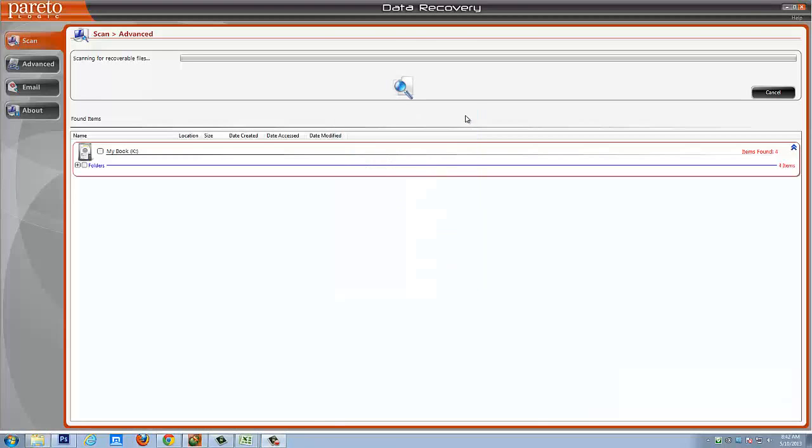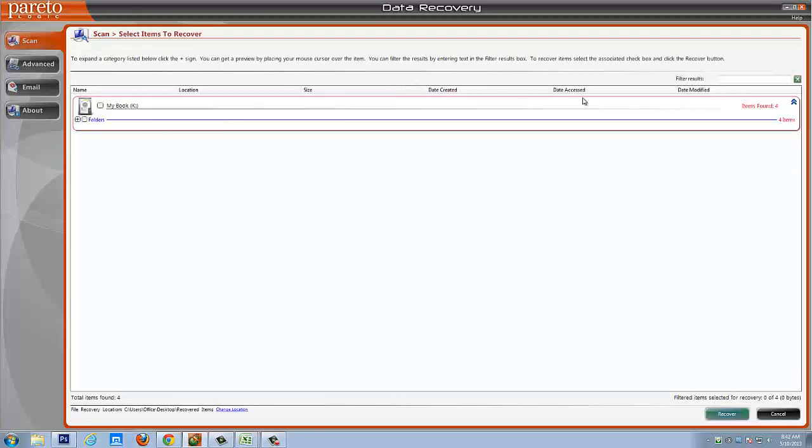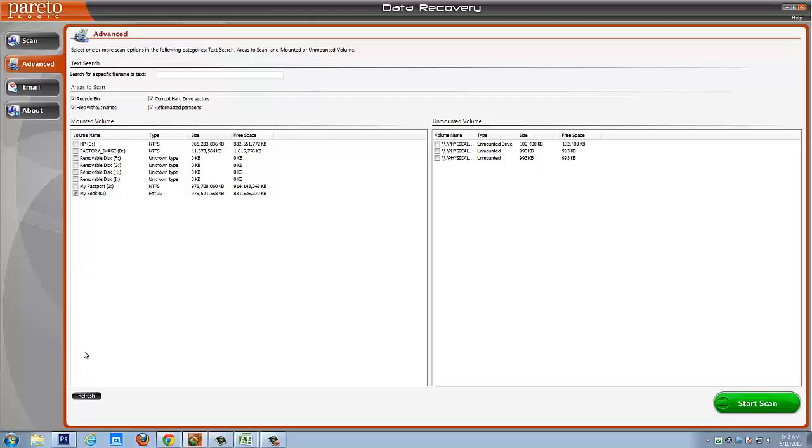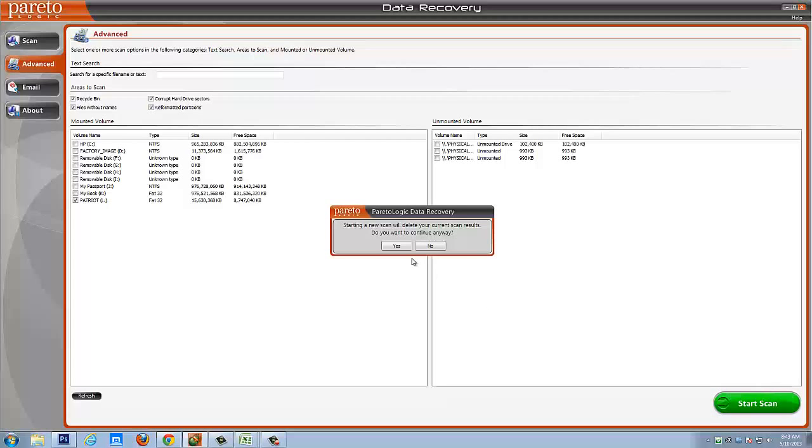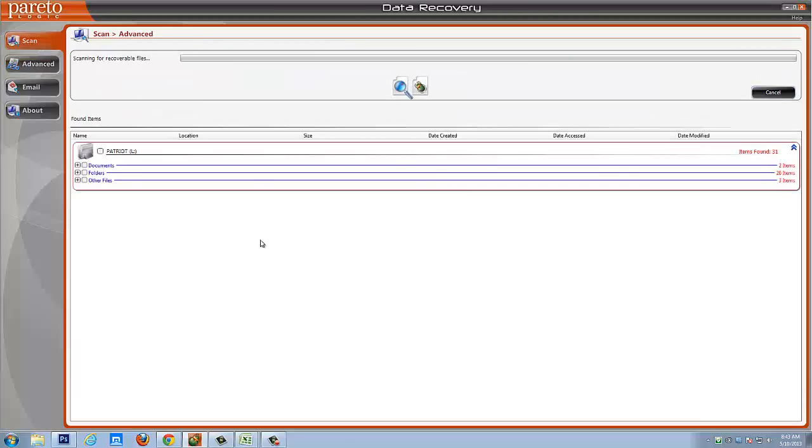Okay, so I've added my new drive to the computer. Let me cancel the scan, and we'll go back to Advanced and refresh. And you'll see now it has the Patriot drive listed here, and that is my flash drive, and let's do a scan of it. This is asking me if I want to delete the current scan results from my previous scan, so I'll choose yes.